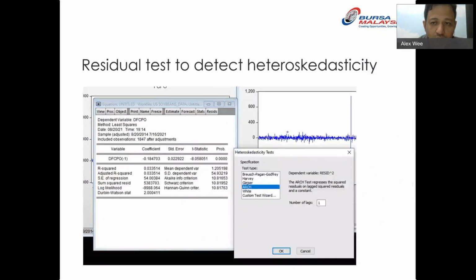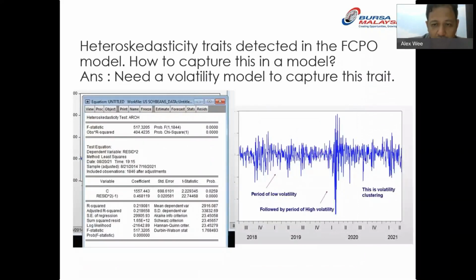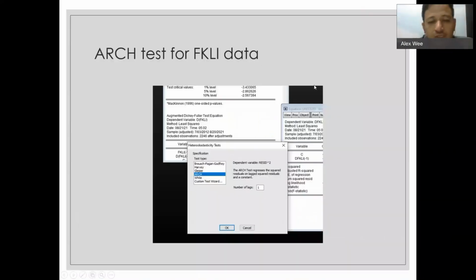detecting the heteroscedasticity first in FCPO. You can see here there is an ARCH test for the ARCH process that shows there is volatility clustering in FCPO. Therefore, you need a volatility model to capture this. If not, your indicator will not be accurate.